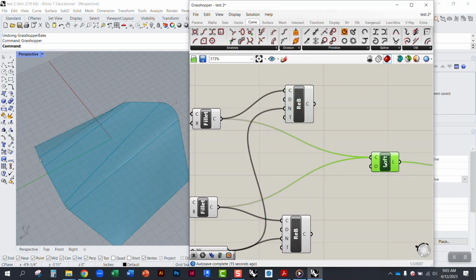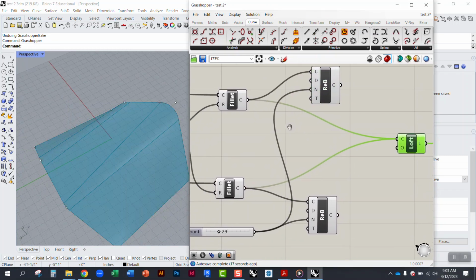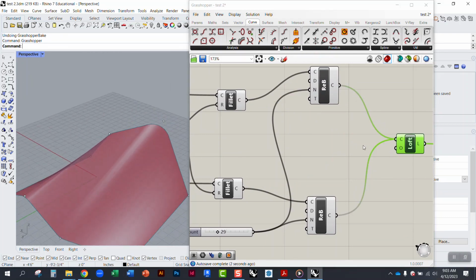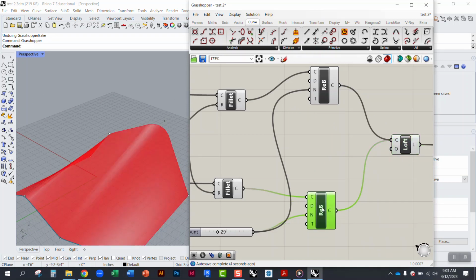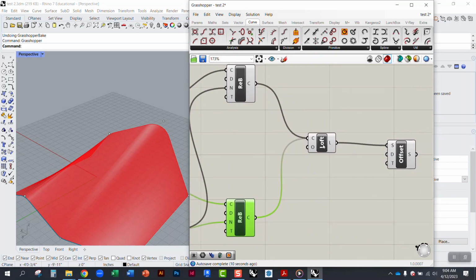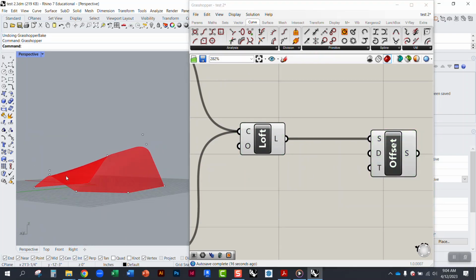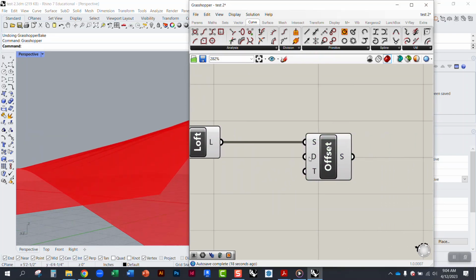So instead of the loft connecting these two, I want that loft to connect this and this. And now it's creating a loft based on my rebuilt curves, which it sees as one curve and not 5 because I rebuilt it. And now it's a loft, and now all of a sudden this offset is working. It's no longer red, right? And so the offset is looking for a surface. It's looking for an offset distance.